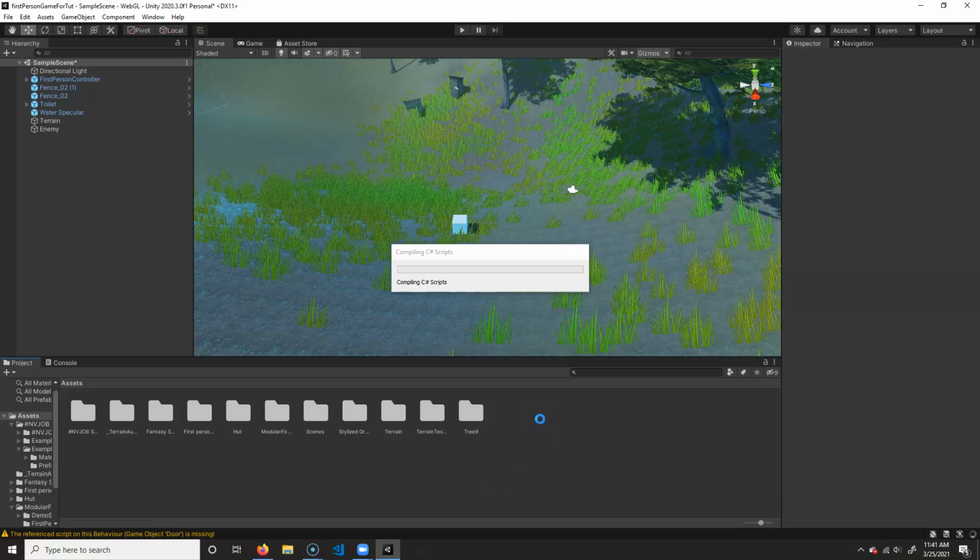Unity gets really upset about that empty script. We get it. There's really nothing.